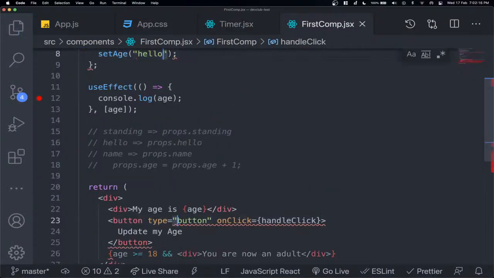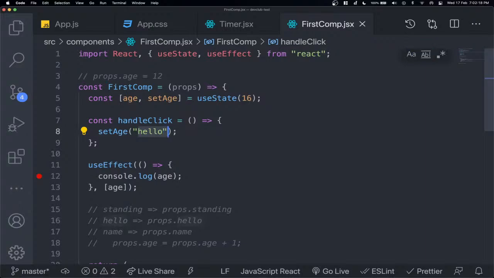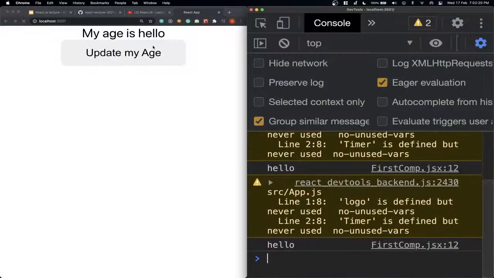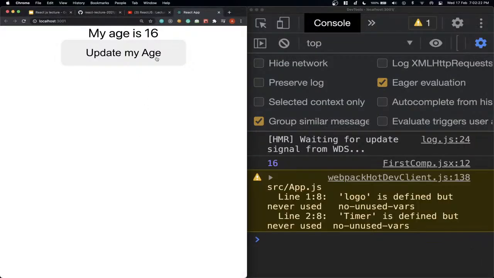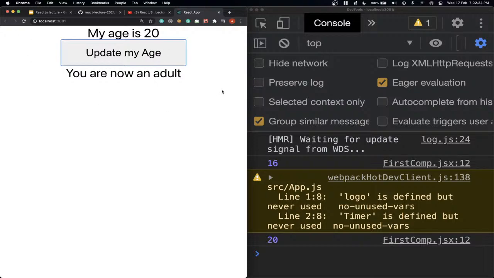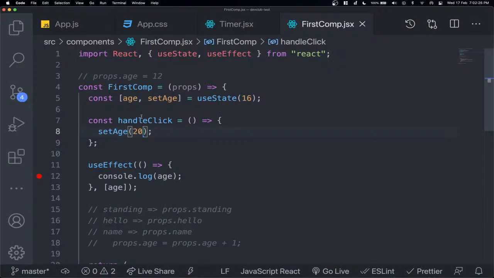So yeah, let me change this back to 20, and this is update my age, and now this is function. So what we just saw was useState and useEffect.